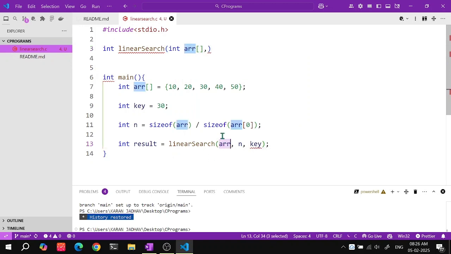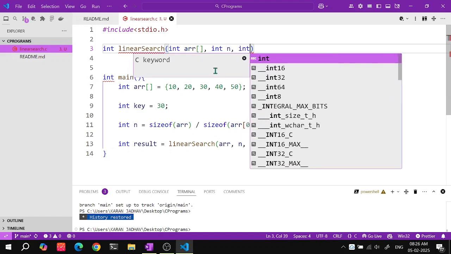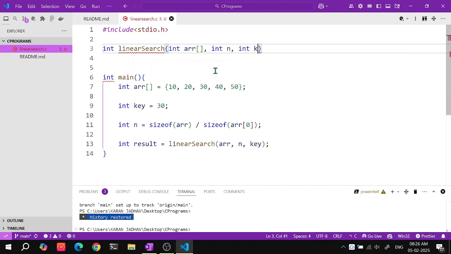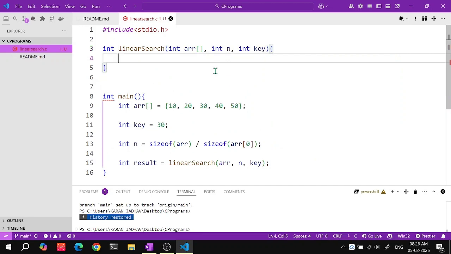Array, first one is array. You see the type of this is array, right? That's why I have declared it in that way. And then the second one is int n, and then third one is int key. Okay, now we are going to write the logic of that particular function.